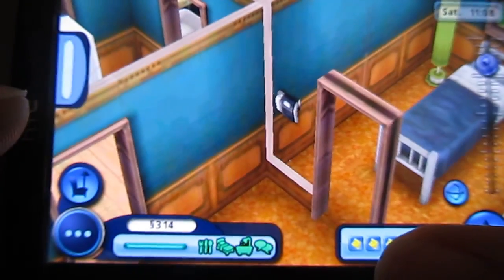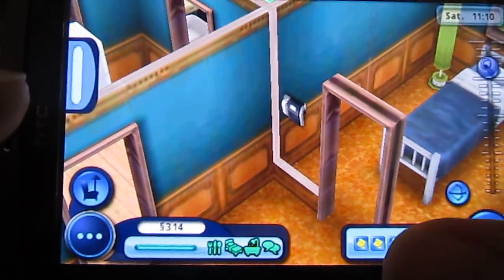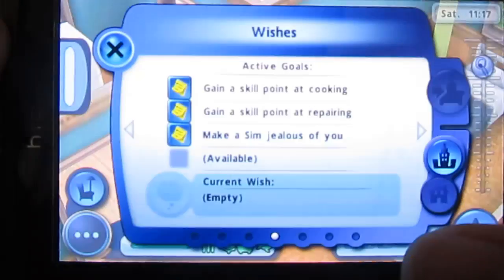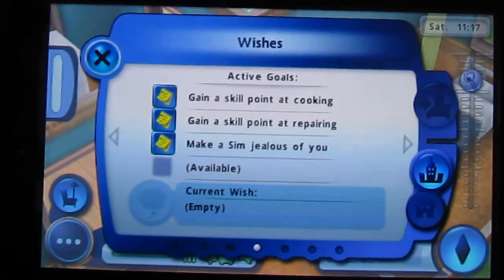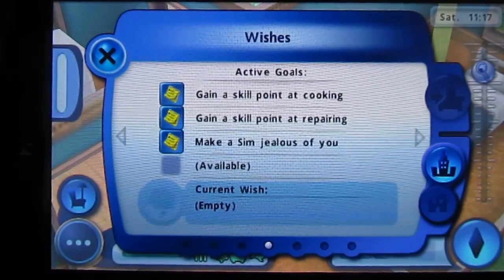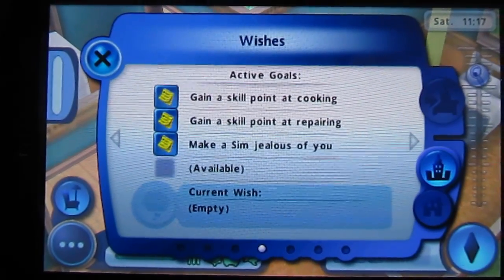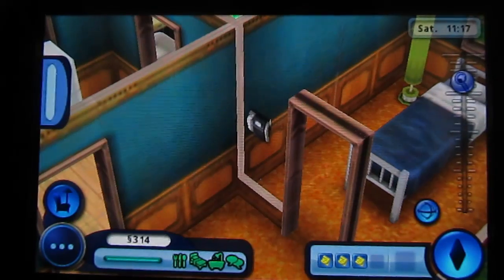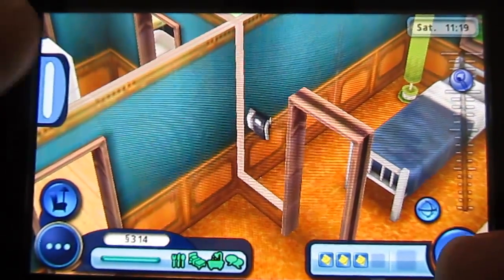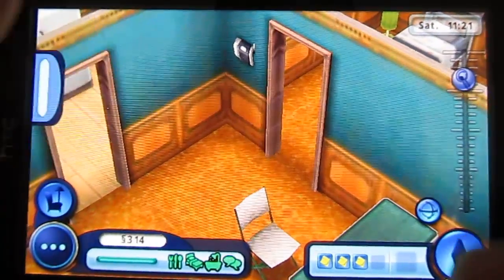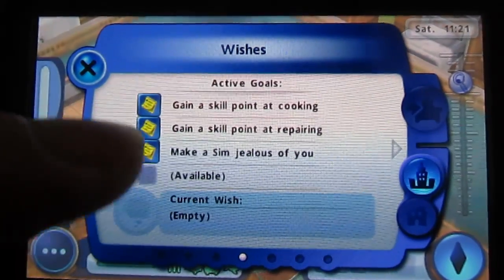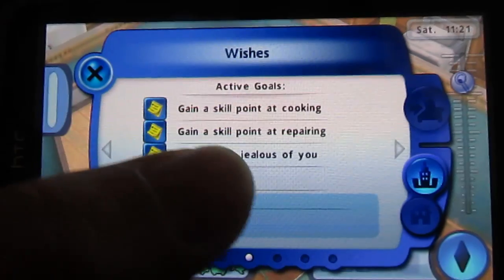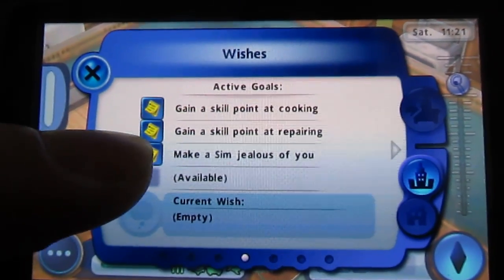Down here you've got your wishes. These are the current wishes that you've locked in. Try and complete them before they expire. My active wishes are to gain a skill point at cooking, gain a skill point at repairing, and make a sim jealous of me, which is all very exciting. Down here, the sim button, you've got a quick link to your sim's wishes, if you so wish, rather than clicking on that little bit down there.